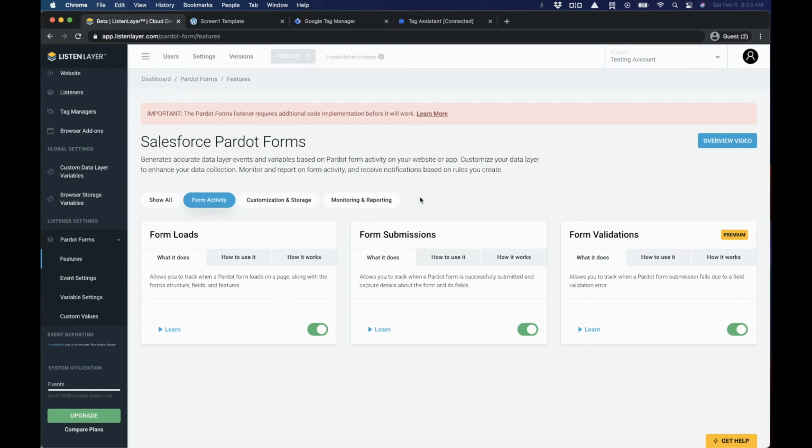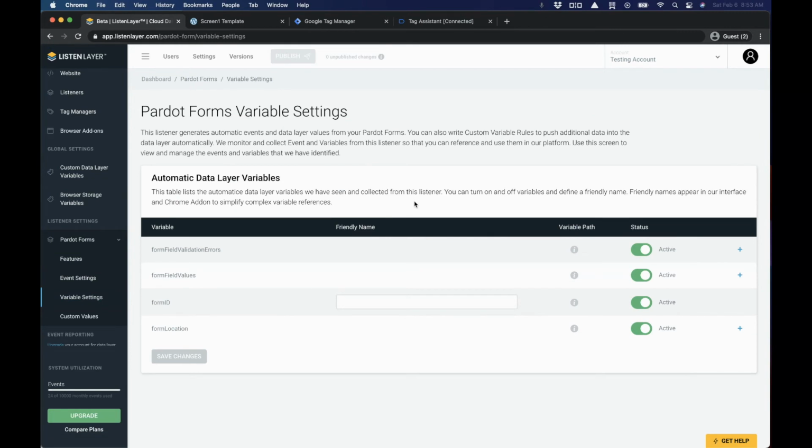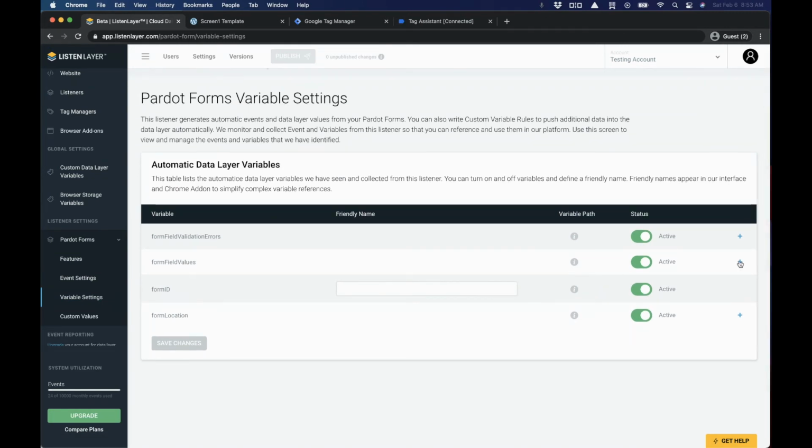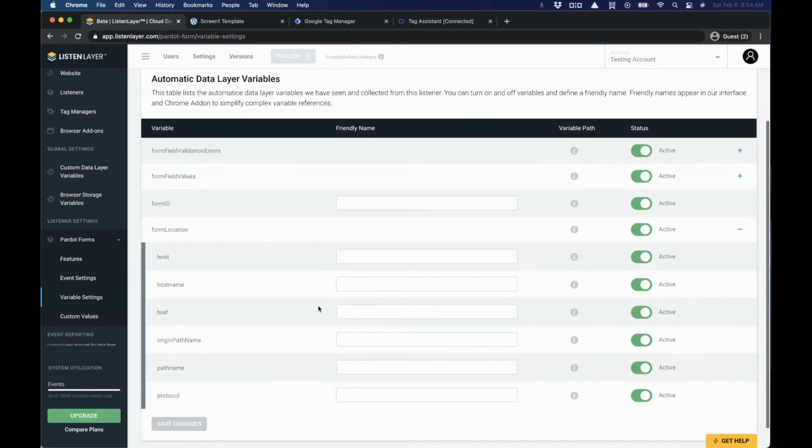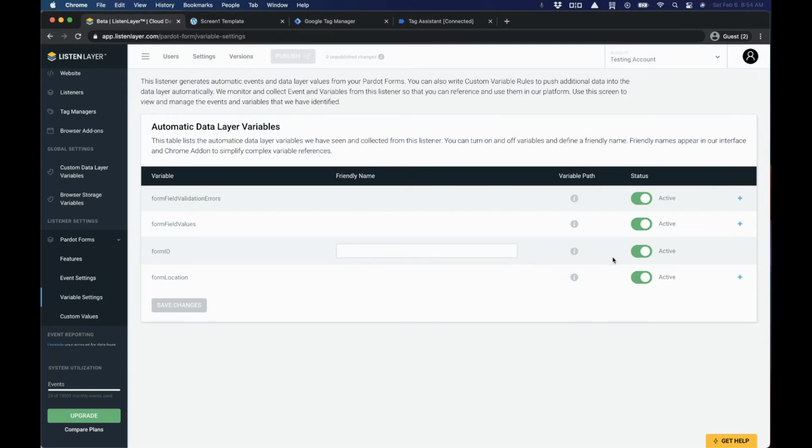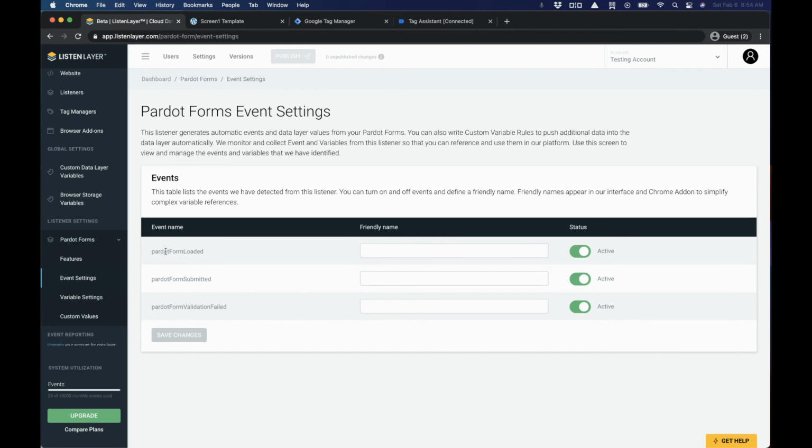If the listeners are then working correctly on your website, they're going to collect information from the Pardot activity, including fields from the forms themselves, as well as characteristics about the form, such as the location and the form ID and other things. You can find those here, and then you can begin to use those to write custom rules for custom data layer values and browser storage. You can also manage specific events that flow into the data layer on this screen.